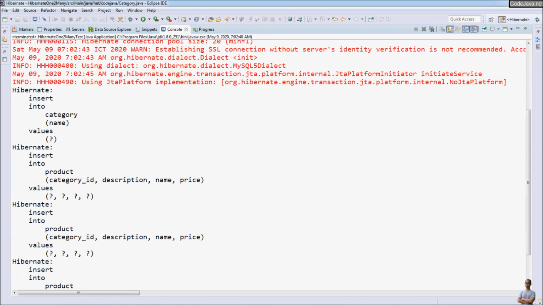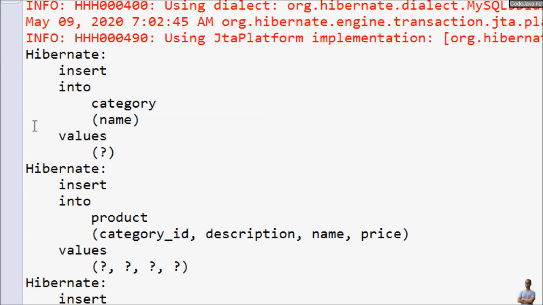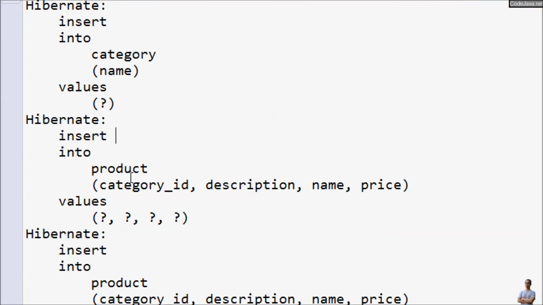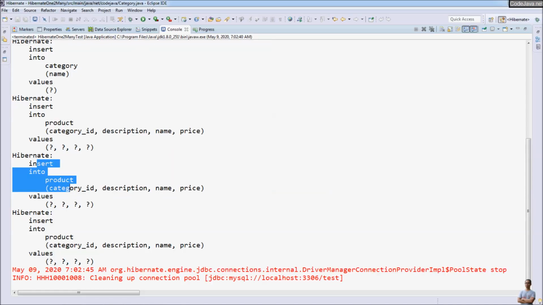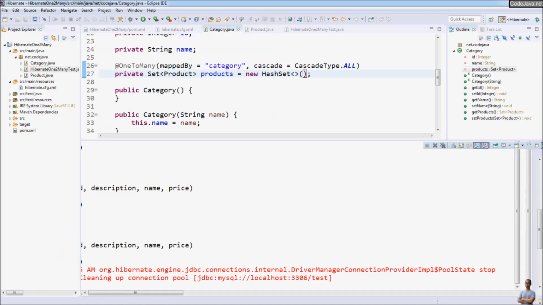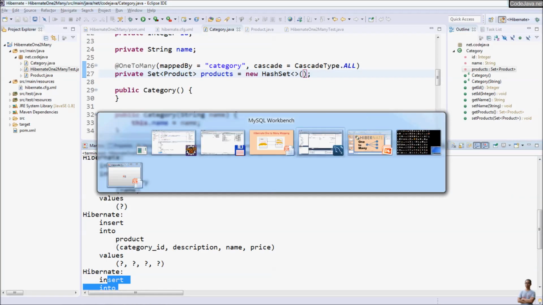You see, Hibernate prints SQL statements here. You can see there's a statement to insert into the category table, and then 3 insert statements to insert 3 rows into the product table here. You see, that means the program works properly. And let's check the database here.